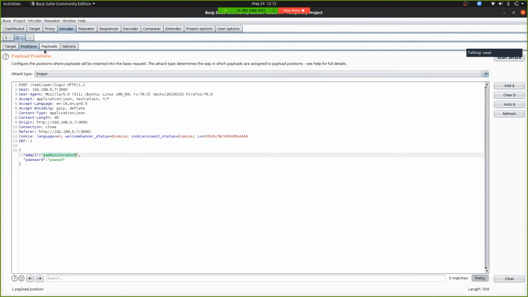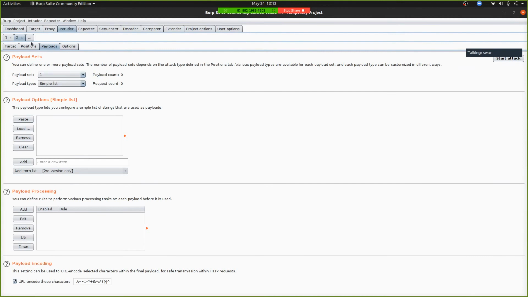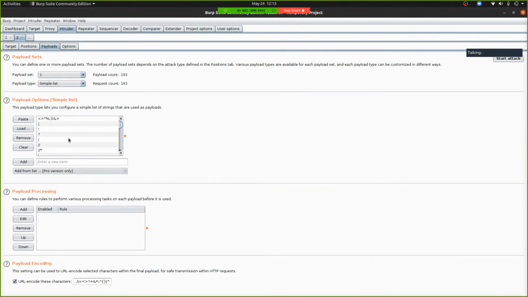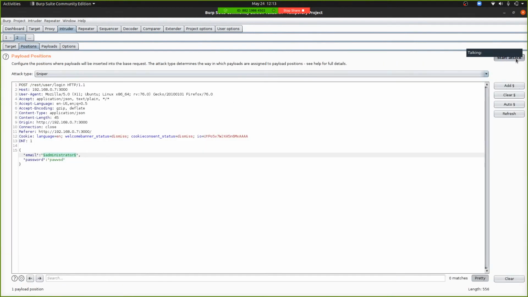I have downloaded a checklist which has a SQL injection payload list with multiple SQLi techniques and payloads in it. So let us load it. Here you can also add your own data or remove it. Just untick the box of URL encode characters, and let's start the attack.